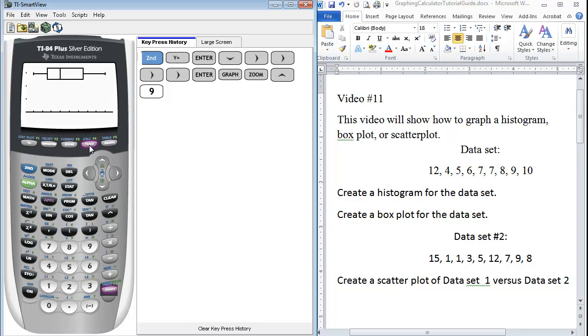So we can trace this graph as well. Here is our 5-number summary. So you have your median, which is 7, also known as Q2. Q1 is 5.5. Our minimum is 4. We go to the right. Q3 is 9.5. Our maximum is 12.